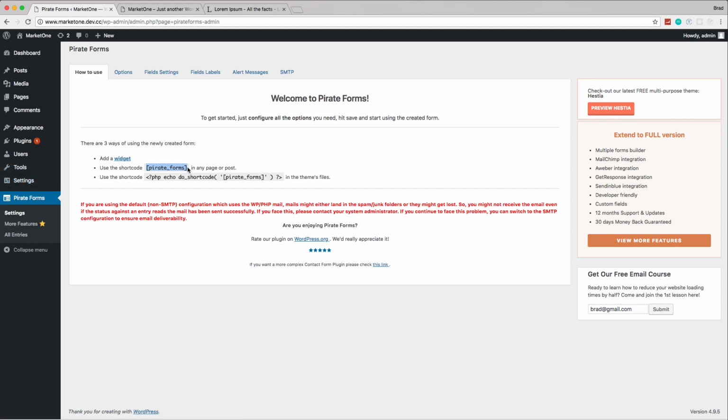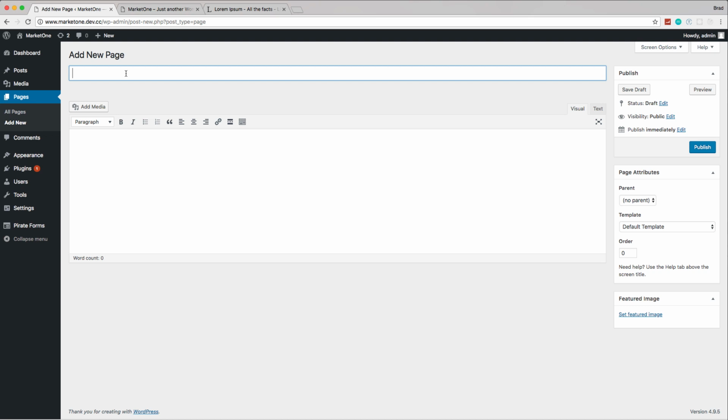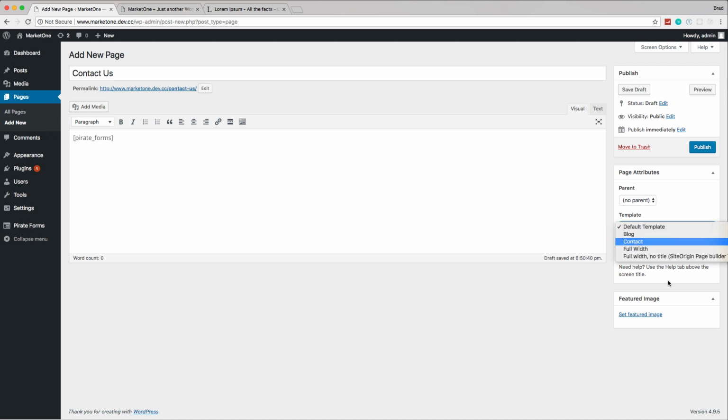Okay, and then I'm just going to take this shortcode right here. It's just brackets with Pirate Forms. And then we're going to go to Pages, add a new page. We'll say contact, or contact us. Put in that shortcode. We don't want to paste it, we want to type it. So Pirate Forms. Okay, and over here under template, we're going to choose contact because we don't want any sidebars or anything like that. So let's click publish.